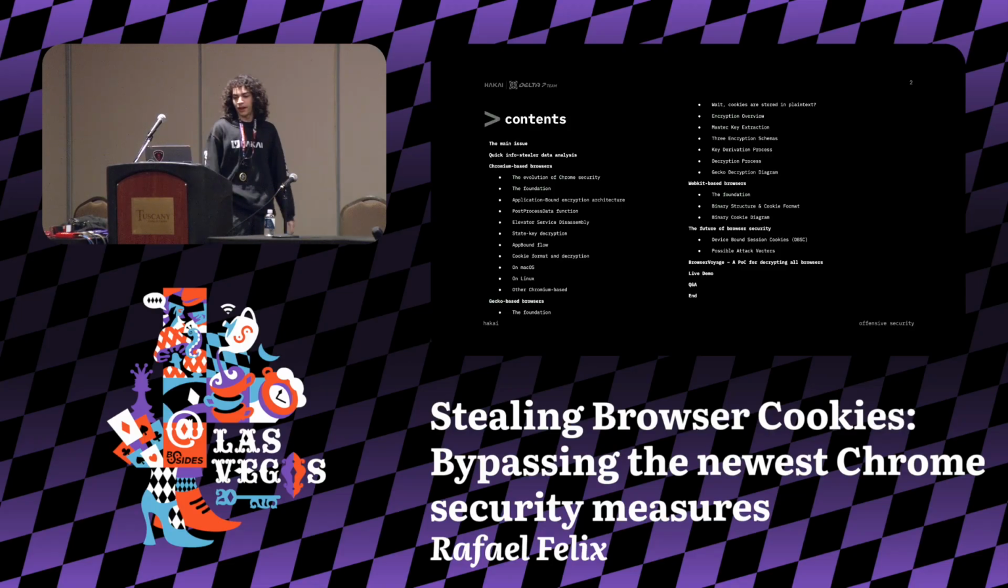So here we have the content table. You guys will see about Chromium-based browsers, Gecko-based browsers, WebKit-based browsers, and the future of browser security, where we'll be talking about device-bound session cookies, which is a very nice implementation to make cookie storage more secure. And also, we have a live demo of a proof of concept tool that extracts all of those browsers' cookies and other data, including saved accounts.